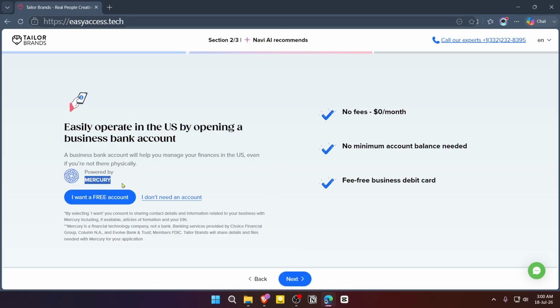And Mercury is this kind of bank, and it comes with Taylor Brands services, and it is included with Taylor Brand. So if you want to create your new business bank account in the US, then you can create your account for free from Taylor Brand. But I don't want to create the business bank account right now, and it will charge you nothing. Then click on this next button again.